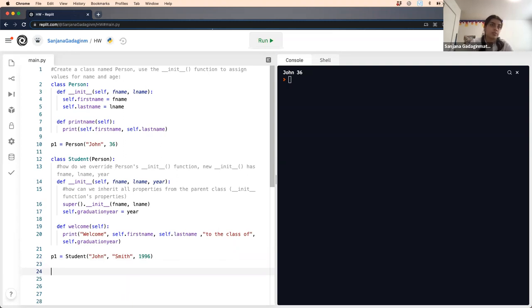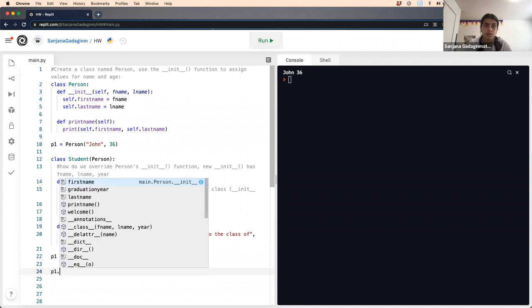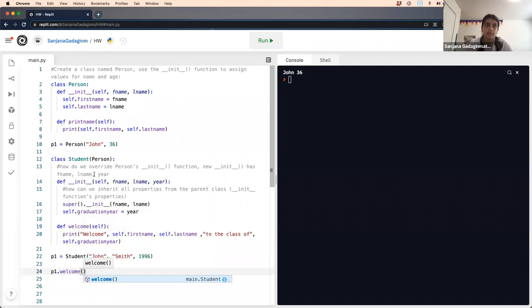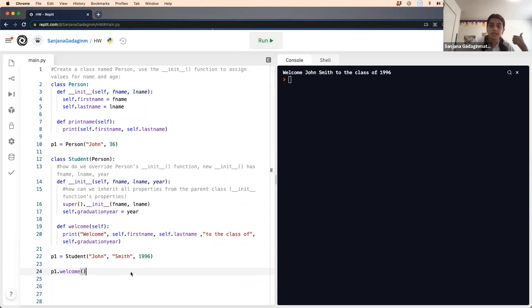And so if you remember from before, if we want to use this function, we would do p1.welcome. And since it's already printing something out, we don't need to worry about the print statement. So yeah, welcome John Smith, the class of 1996. Good, everybody understand? I think we're going to end class a little early today. Awesome. Okay. I'll stop sharing and then we'll go back to the slides.